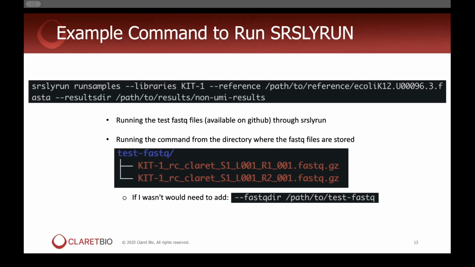In this case, you don't need this because you can simply have the output be the current directory that you're running from. But in our case, I wanted the results to go elsewhere, so I passed this path of where I want the results to be. And so, for example, if we weren't running this command from this test FASTQ directory, we would then need to add what you can see on the bottom here, this FASTQ dir and then a path to that test FASTQ directory. And so this is an example of how you can run srslyrun.